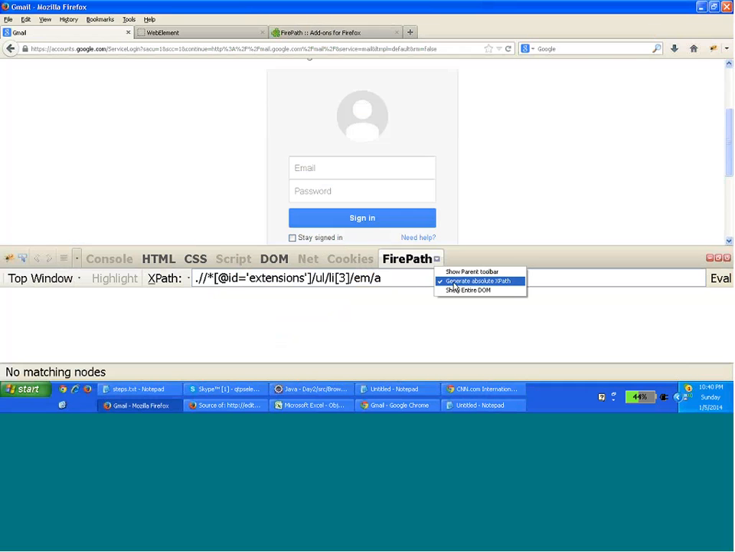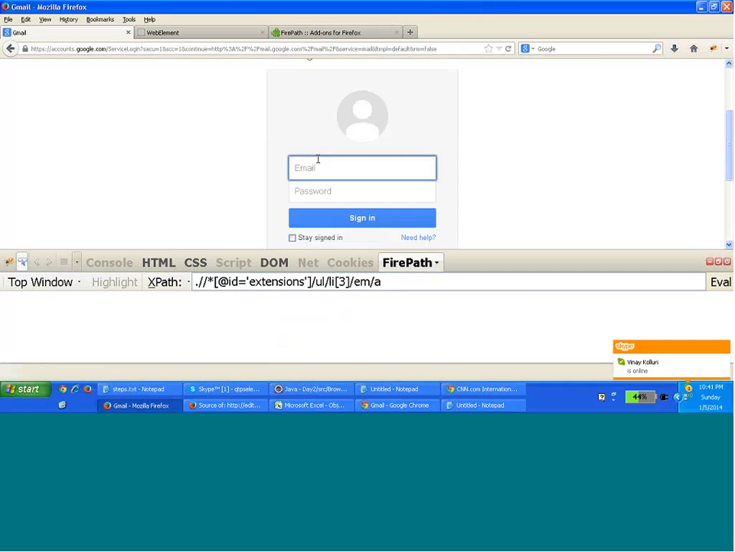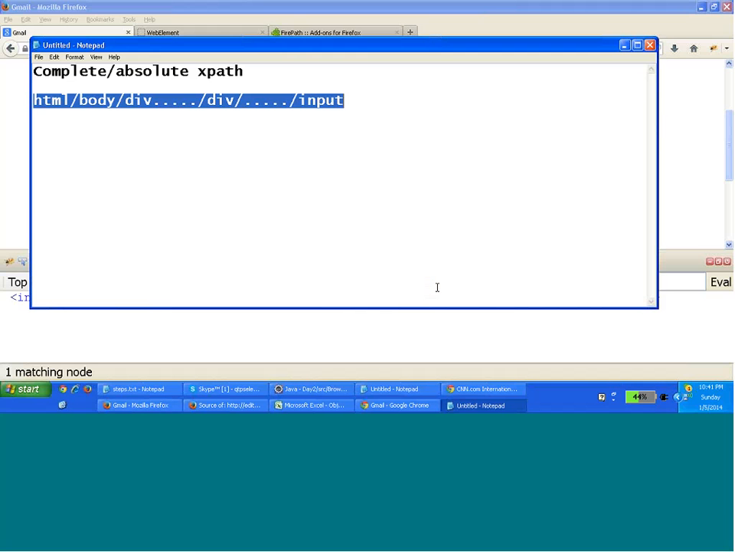You select the option over here, generate absolute XPath, click on the drop down over here, and then if I move my mouse over the email field, I'll get this particular XPath. Right? So this is the absolute XPath. This means that there's an HTML tag, inside it there's a body tag, then division, division, until you reach the input tag.